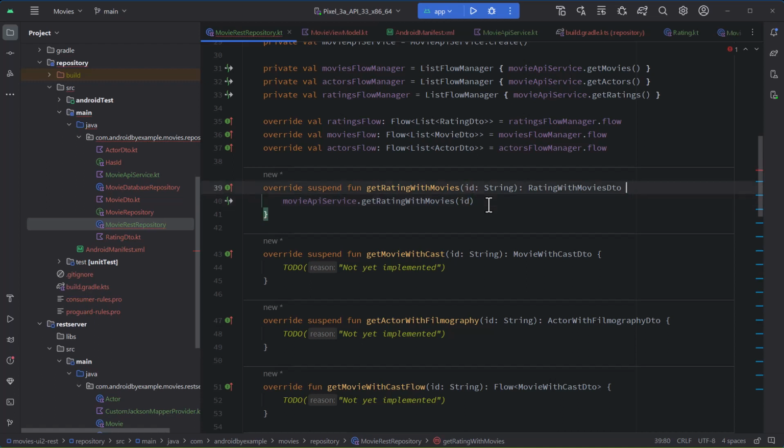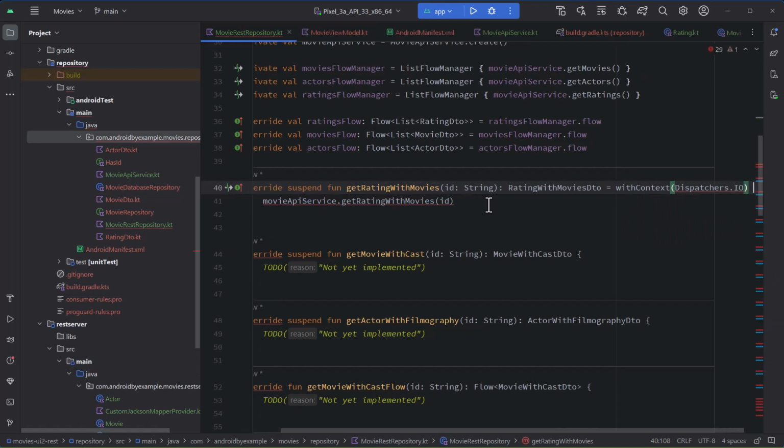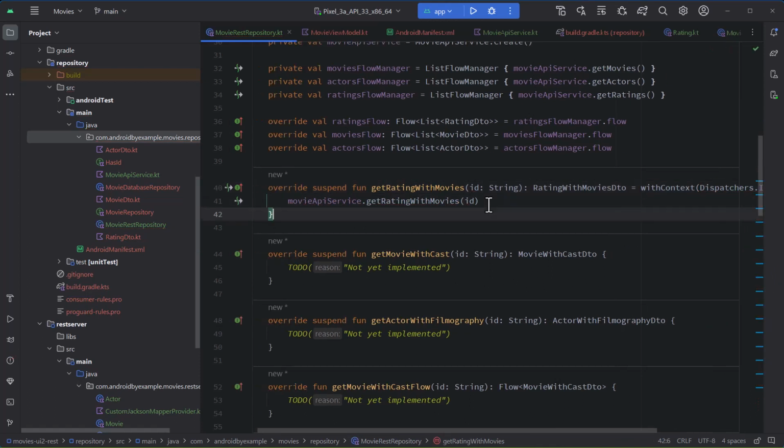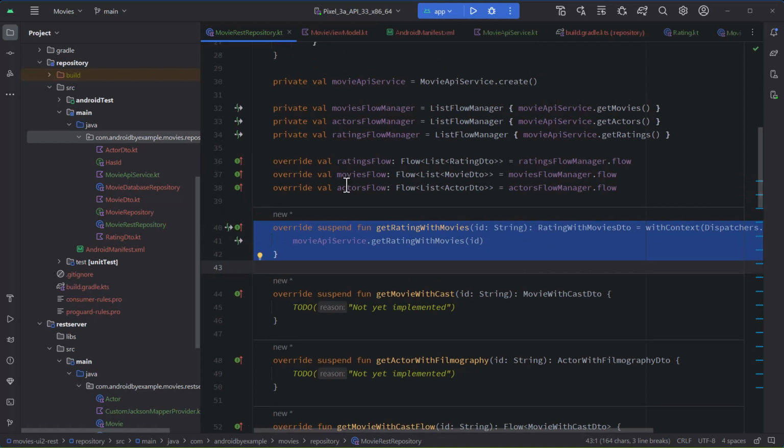So we can do that by saying equals with context Dispatchers.IO and then make the call inside of there. Now, because that's the last expression inside the with context, this is the value that's going to be returned. So we're going to call get rating with movies and return that, hopefully. Now let's do the same kind of thing for those other guys.